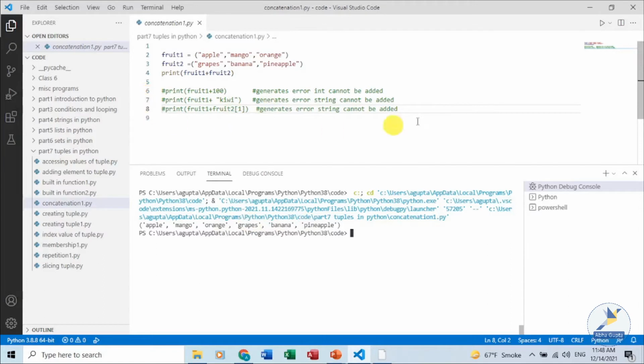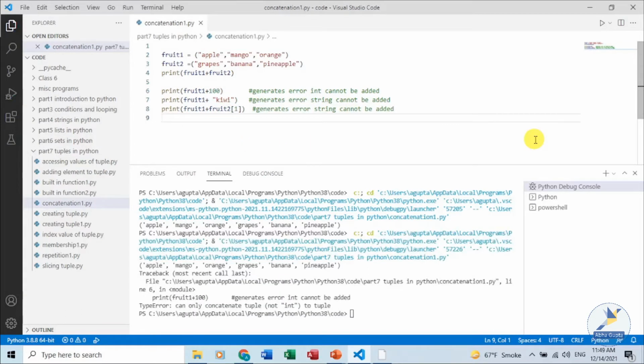In lines 6, 7 and 8, different data types are being added to the tuple. For example, in line 6 we are trying to add an integer, so it will generate an error. Trying to add a string to a tuple will also generate an error. If we try to access an element from the tuple and add it to the existing tuple, then too it will generate an error. You can see int cannot be added to a tuple. Similarly, you will get the error for string as well.